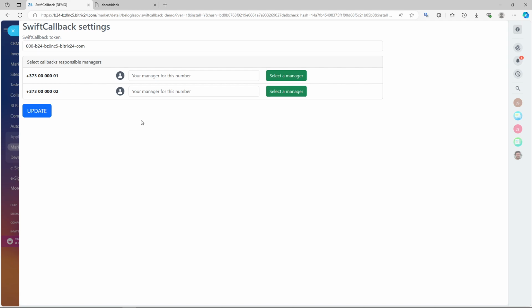In the second step, the CRM owner can choose which of the employees will be responsible for the calls. If multiple phone numbers are registered to the company, the owner can assign a responsible person for each number. Finally, the data needs to be saved so that it's stored in the Swift callback service via the application.